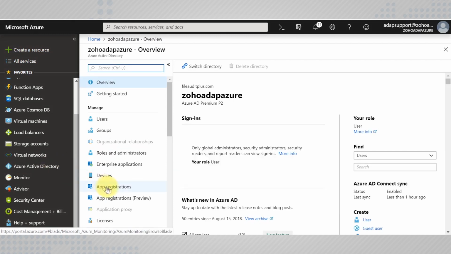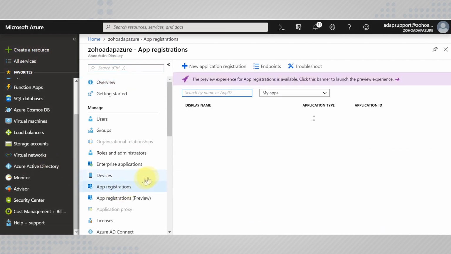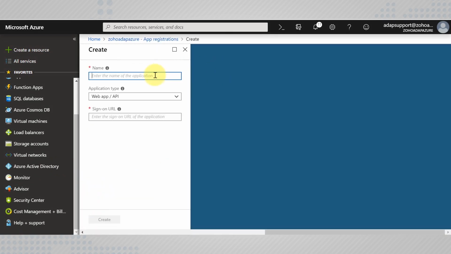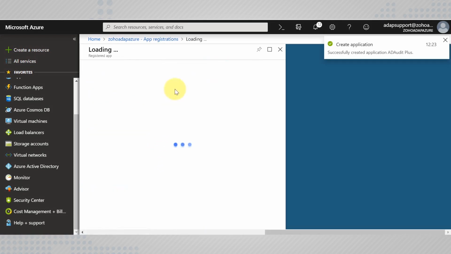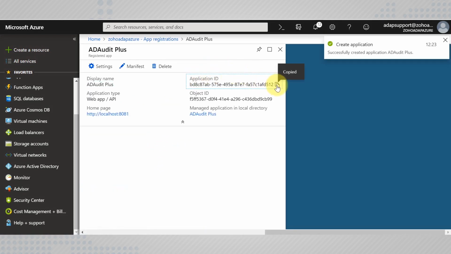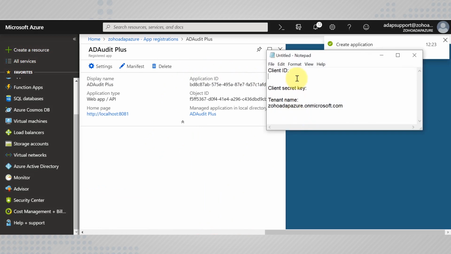Select App Registrations. Start by registering ADAudit Plus as a new application. Enter the name and the application type, which in this case would be web app or API. Enter the sign-on URL. Copy the application ID as it will be used later while performing configurations in the ADAudit Plus console.